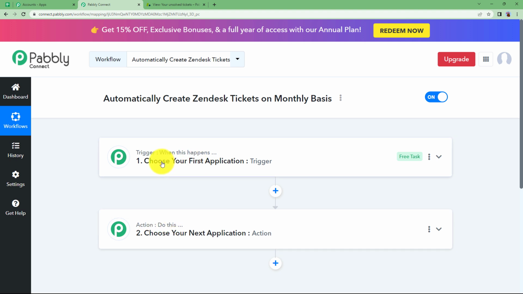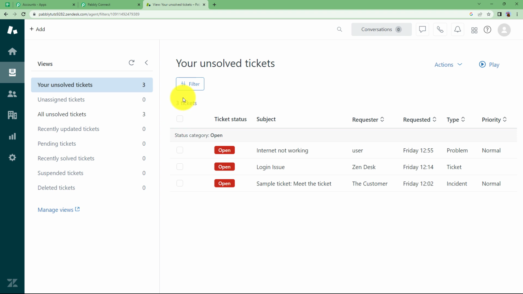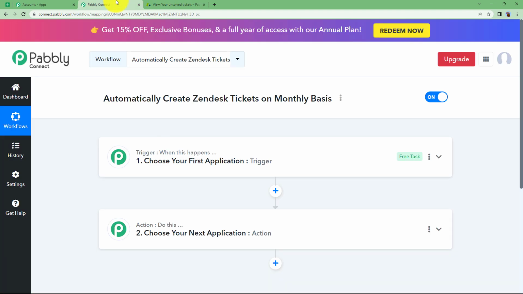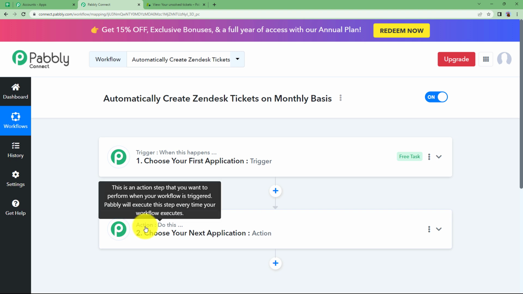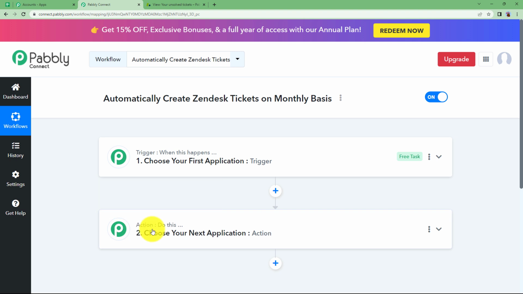First of all, let me remind you to open your Zendesk account over here so that you can connect your account easily and also cross-check the progress of the workflow. Now let us understand the functioning. The trigger is the application which is going to have an event take place, which will trigger this workflow so that the action application performs the assigned action automatically.